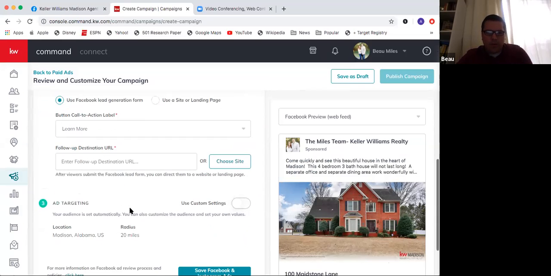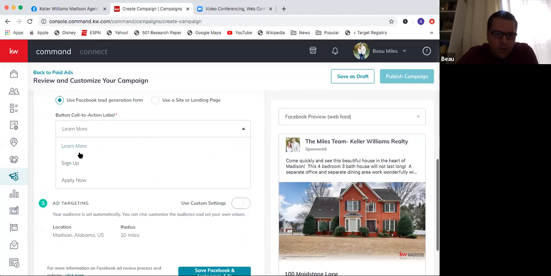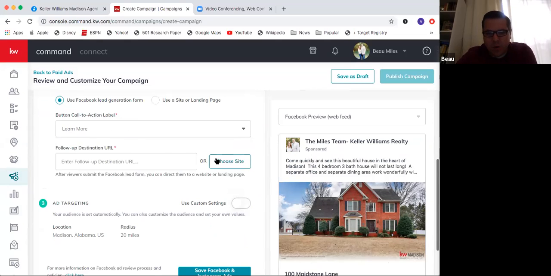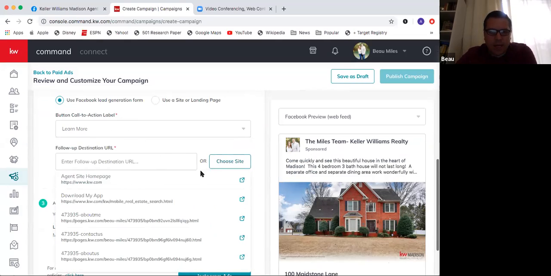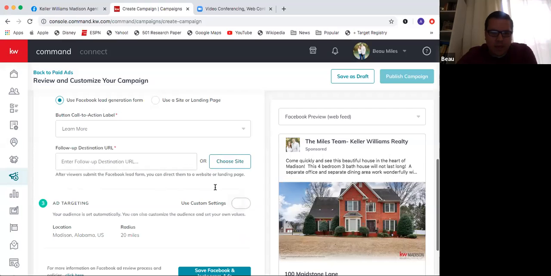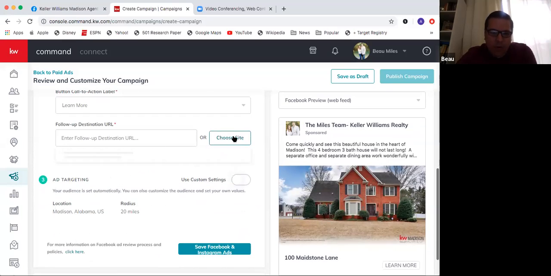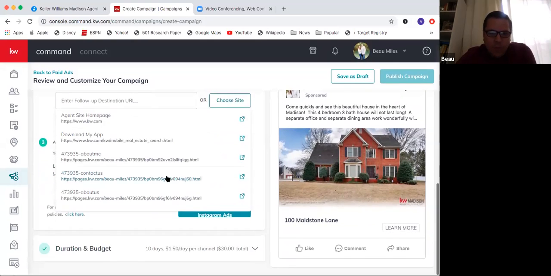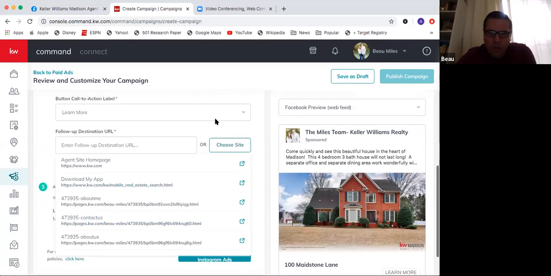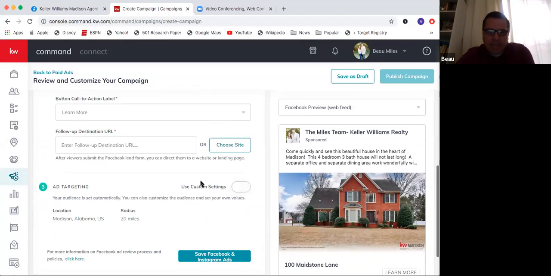Now here we go. This is where it gets really cool. You hit, which one do you want? Remember we talked about this the other day. Either learn more, sign up, or apply now. Let's just say learn more. Choose site. Guys, the minute I have these, I don't have mine published, okay? But I will be able to get you my exact link to my landing page.